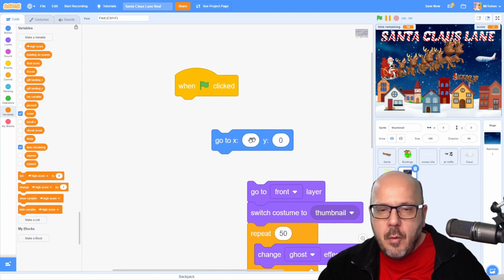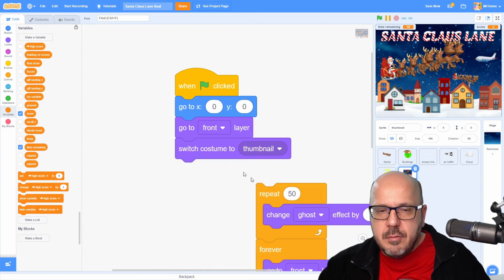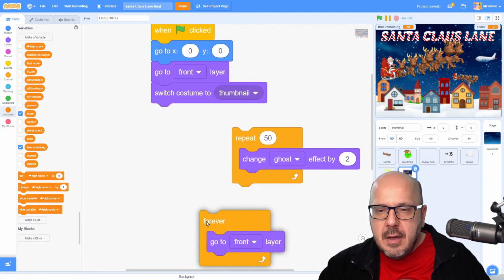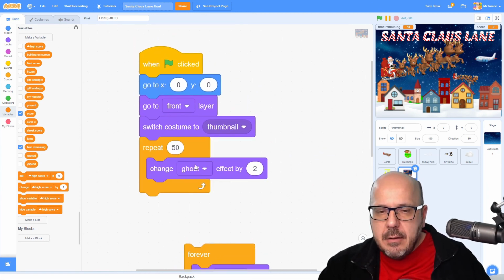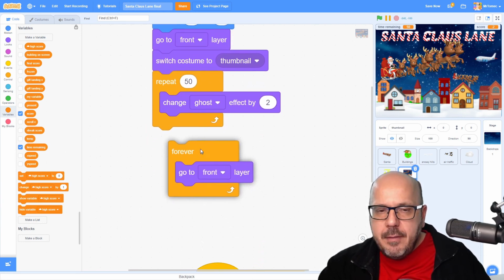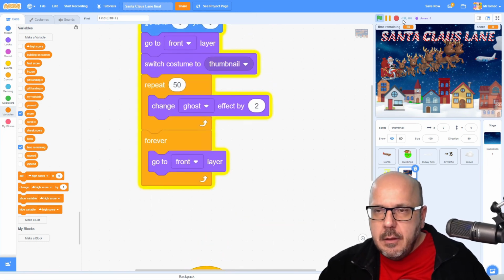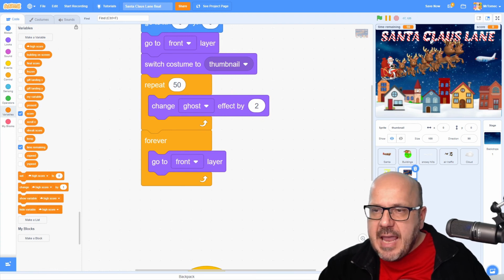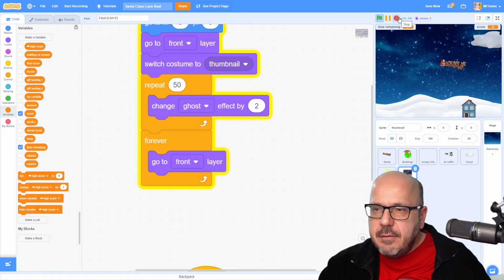Let me show you the code for that one more time. We're going to go right to the middle. We're going to go to the front. We're going to switch our costume to thumbnail in case we're in that game over screen. And when we click green flag, we're going to have that thumbnail disappear. It's going to ghost down to 0 again. But we're going to keep it at the front, so we're going to get into a forever loop here where we're just constantly going to the front. And let me show you what that looks like. So as soon as I stop the game, I'm going to see Santa Claus Lane here as the title of the game. And as soon as I start playing, it'll fade away until the end of the game.